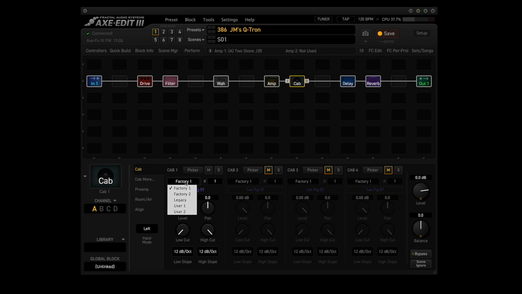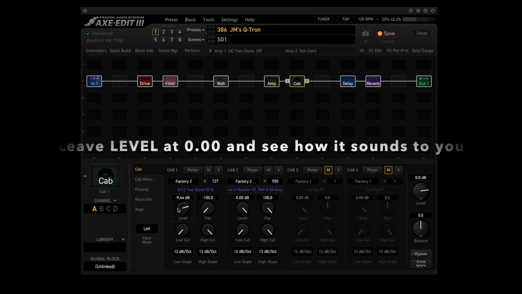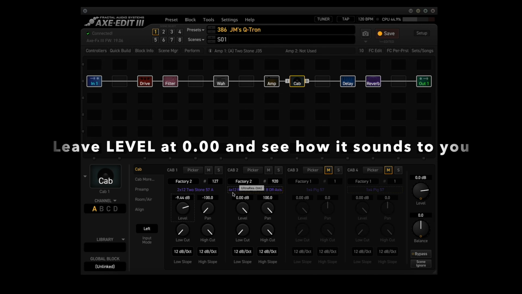Cab block, for cab 1, we're going to factory number 2, and then we're going to use number 127, the 2x12 2-Stone 57A. Unmute cab 2, this is also factory 2, and it's cab number 920, the 4x12 Rumble-12L. Pan that one all the way to the right. Now go back to cab 1, pan that one all the way to the left, and bring the level down to minus 9.44 dB.